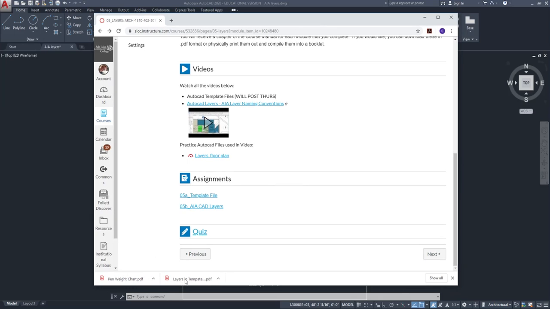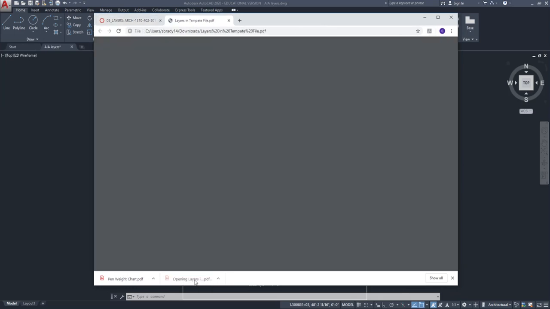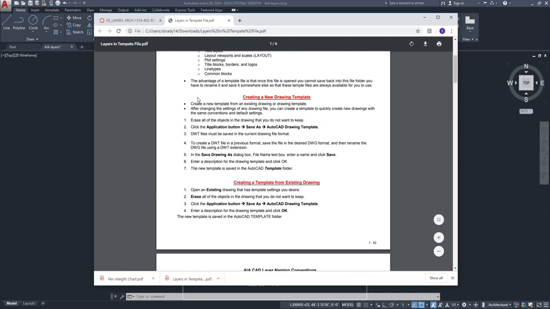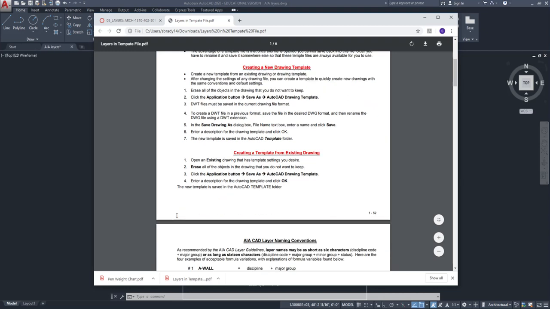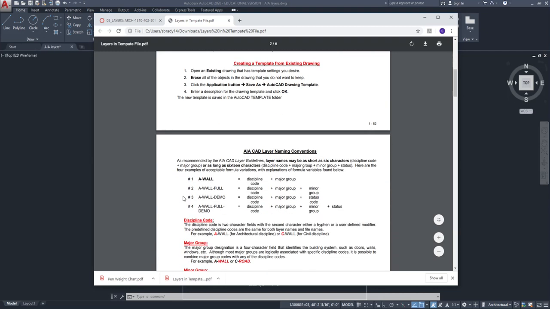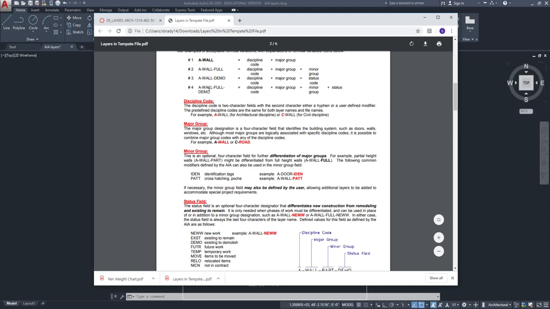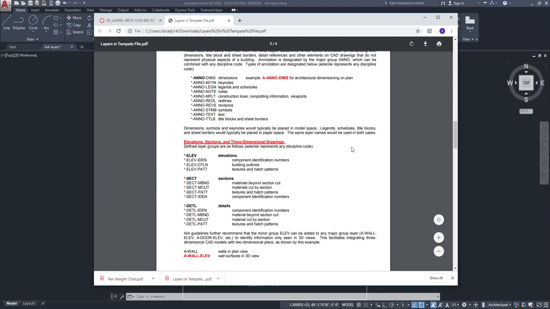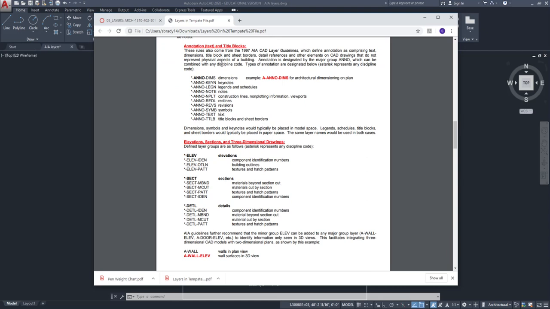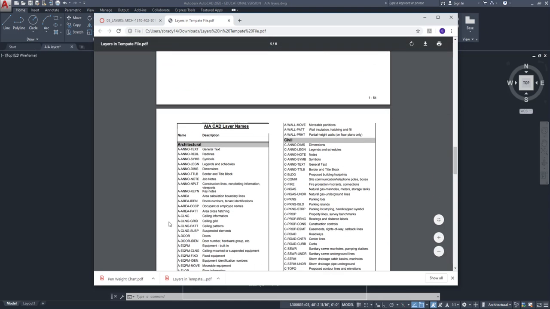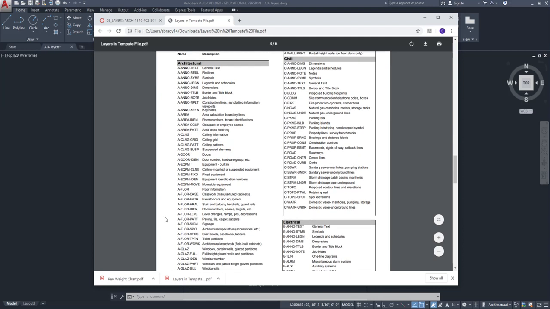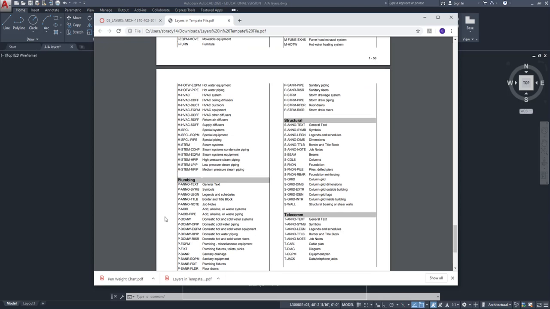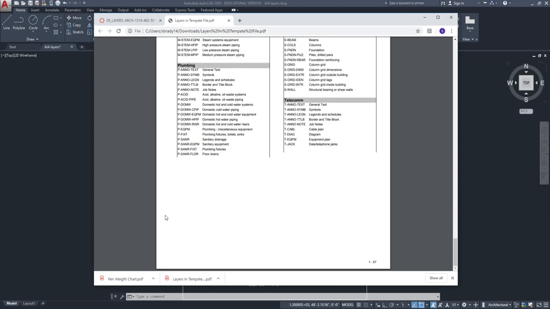So I have layers in template. I'm going to click on that file that was in our overview here, okay? This goes over what a template file is and how you can create a template file. Briefly, this document also talks about how you're going to be naming your layers. And then I have an extended version of this document down here that talks about all of the different layers that we can create and what goes on those, okay? Look at all these wonderful layers you'll be able to create.